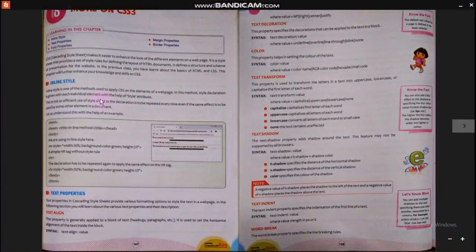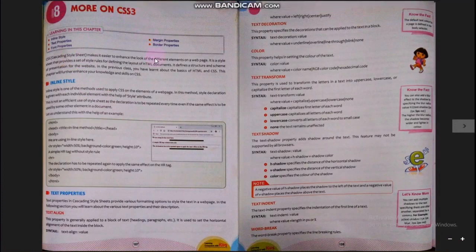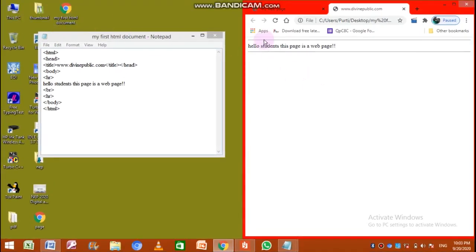This chapter is about CSS3. So what is CSS3? CSS3 makes it easier to enhance the look of the different elements on a web page. Whatever there is on the web page, for example in our web page there is a text and two horizontal lines, these elements are there on our web page.